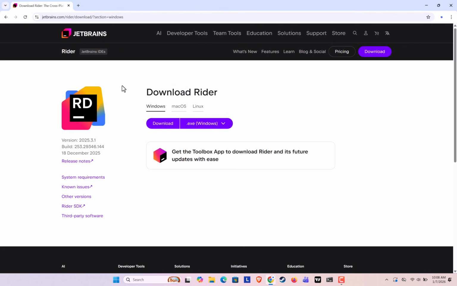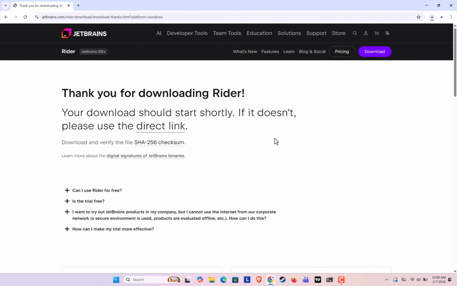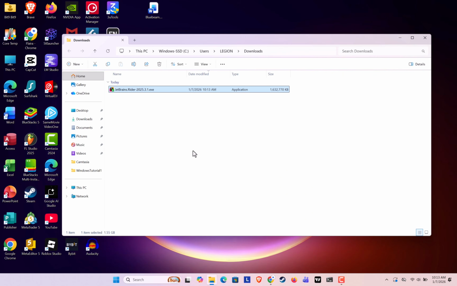Once you're on the Rider download page, make sure Windows is selected as your operating system, then click the download button. Save the installer file to your PC. The download time may vary depending on your internet speed. After the download is complete, locate the installer file and double-click it to begin the installation.